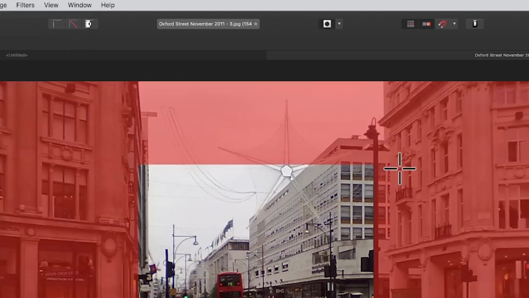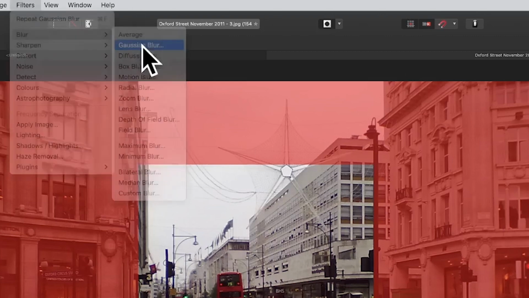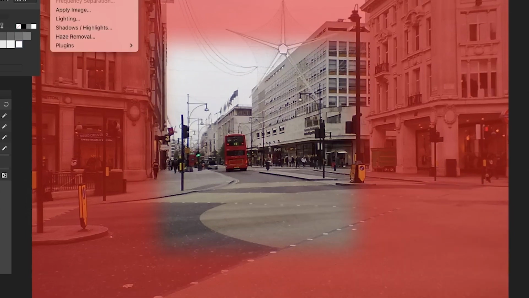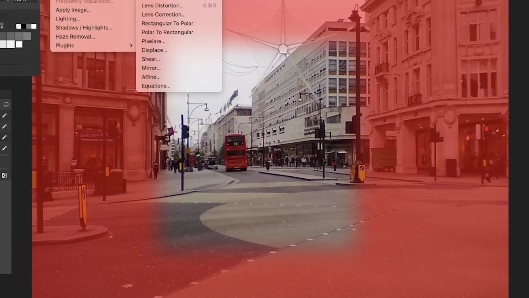And now you can see you've got this lovely design here, and you can then modify it. So Filters, Blur, Gaussian Blur. And you can see straight away you've got that nice blur there. You can modify the radius. You can also apply various filters such as distort and deform.